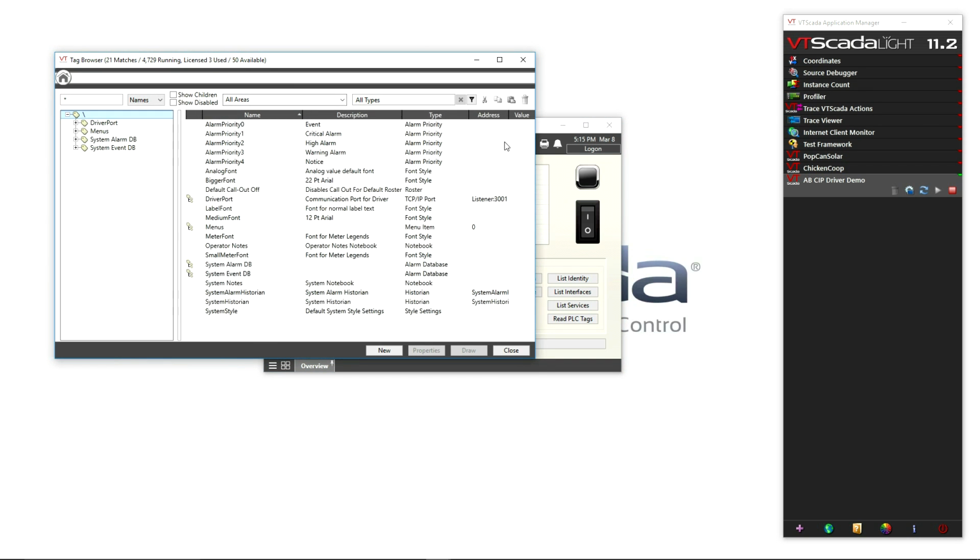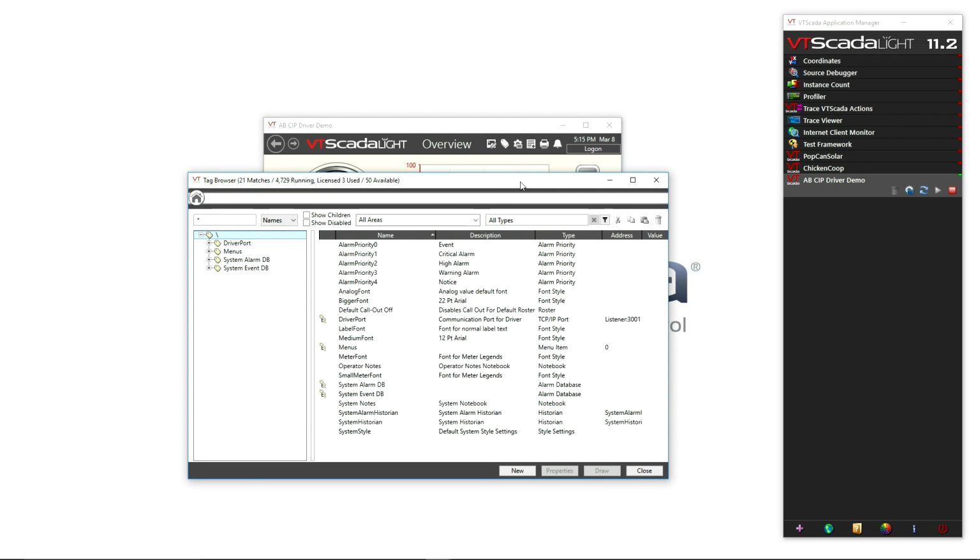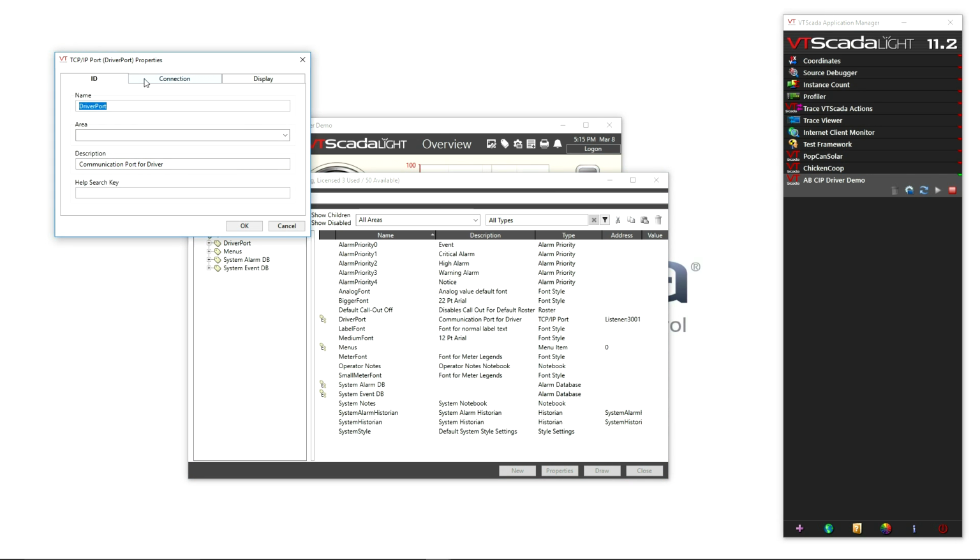So to start, we're just going to bring up the VTScada tag browser, which is right here, and we're going to go to our driver port, which has already been added for you in this demo application. So simply go into the properties, go to the connections tab, and put in the IP address for your Allen Bradley PLC.